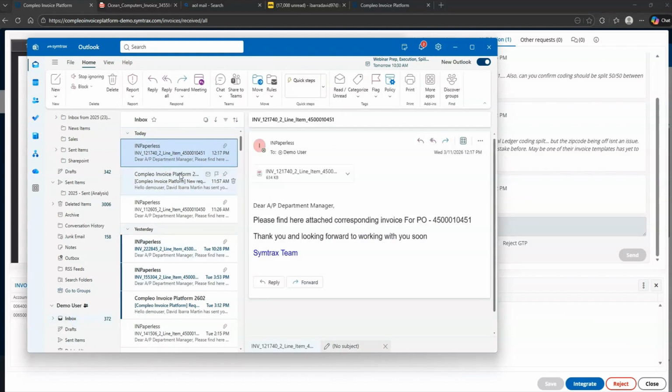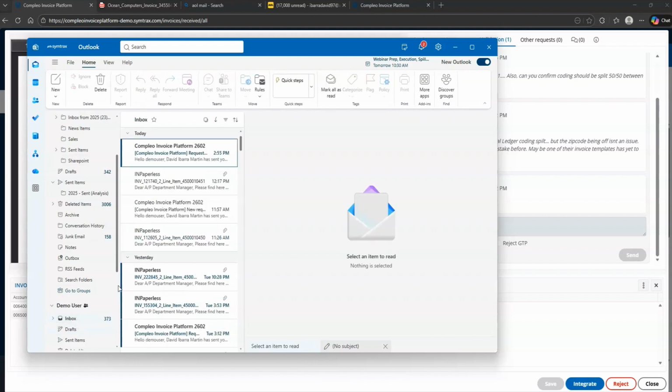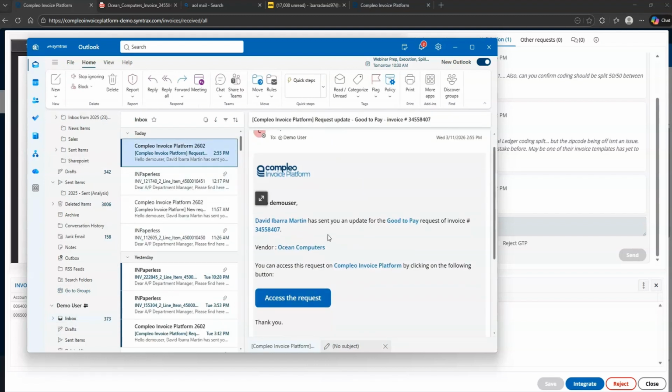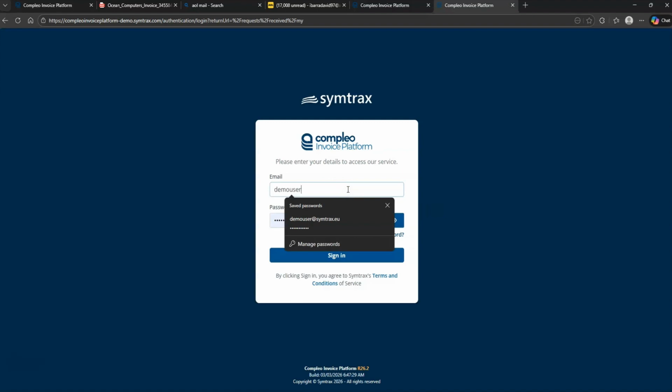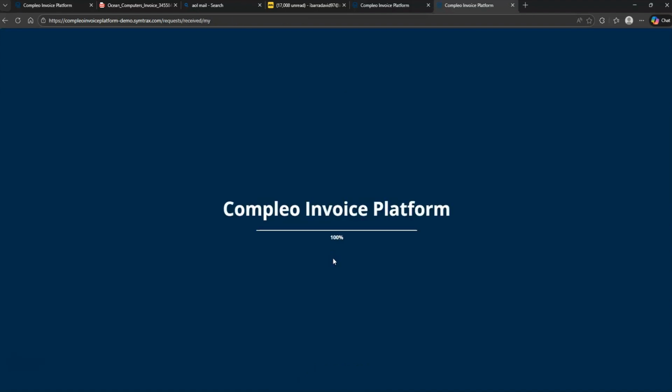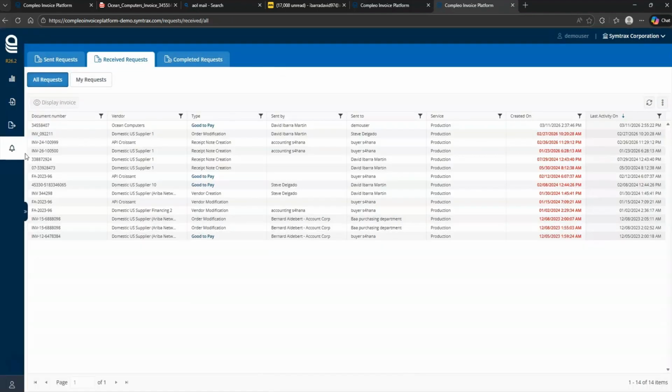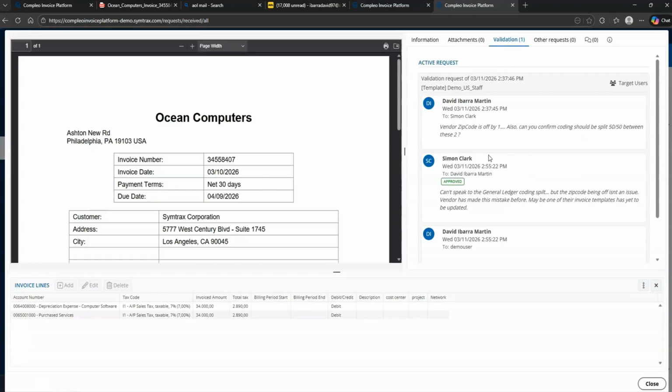Now, the next person who gets the request is somebody called demo user. I know, very original name. I do apologize. However, this demo user is somebody that has regular access. So they come in here, they sign in with their credentials. They might even be on the AP team. So they're both an AP team member that actually processes invoices and a validator.